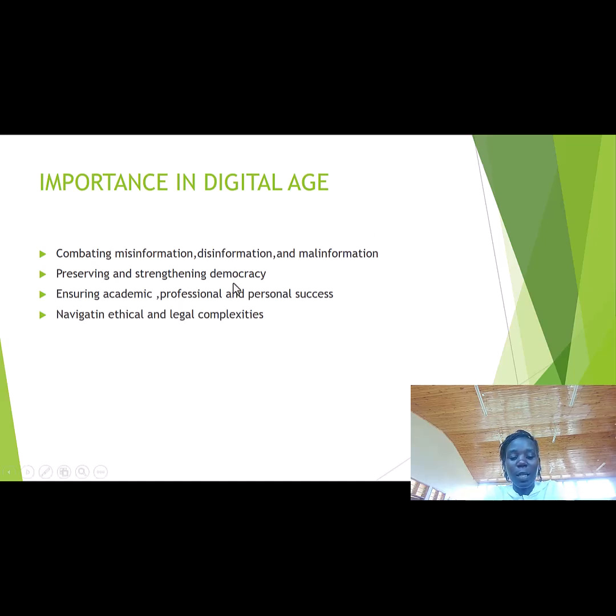Now, the next is navigating ethical and legal complexities. When we are information literate, when we are updated, it's going to be easy for us. Let me say, maybe someone has accused someone of doing this. It's going to be so easy for us to do the navigation, and it's mostly going to help in police stations. You can't just arrest someone without proof, without the source. So that's what it's about, navigating ethical and legal complexities.